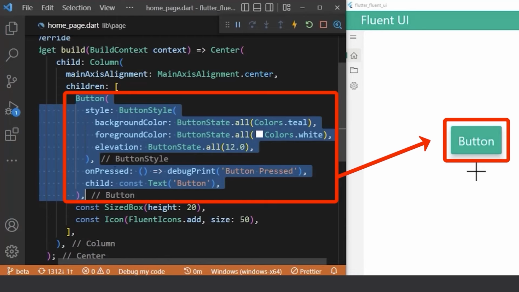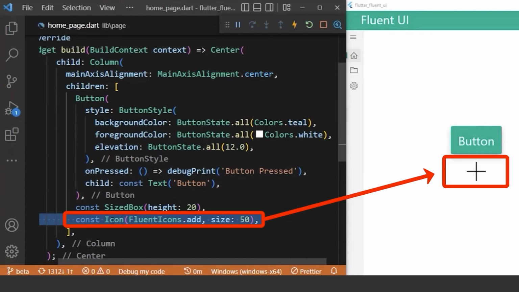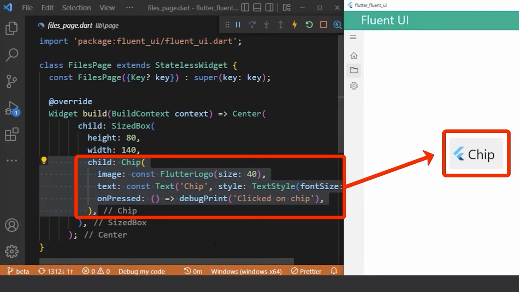Inside the home page we have a button which is from Fluent UI package. Here we also have the icon with its own Fluent icons library. Inside the files page we have a chip widget with image, text and on pressed property.